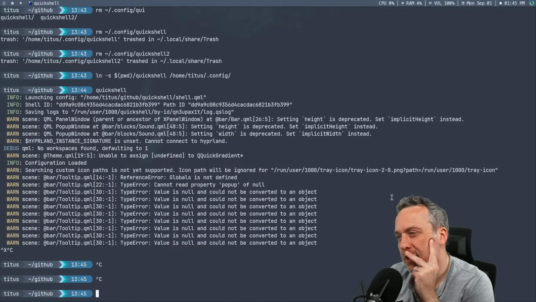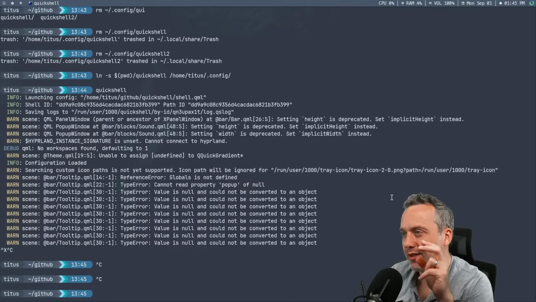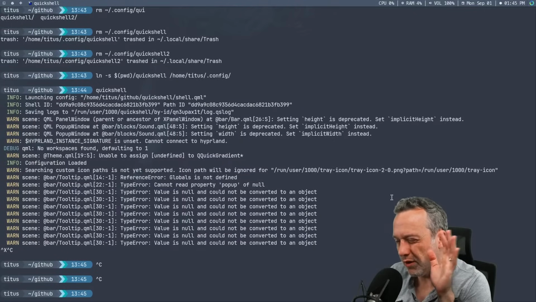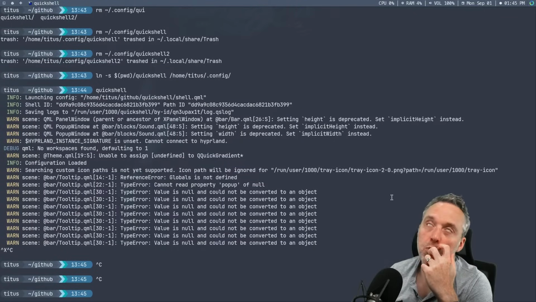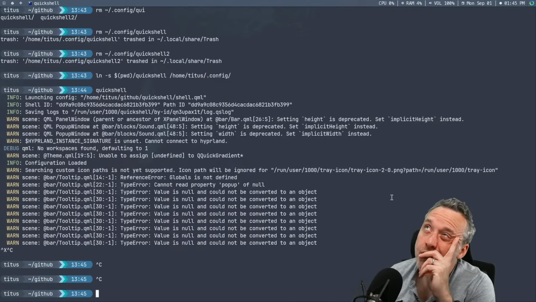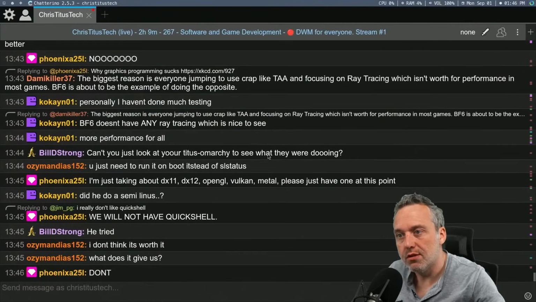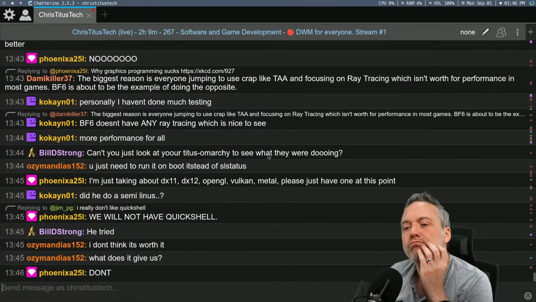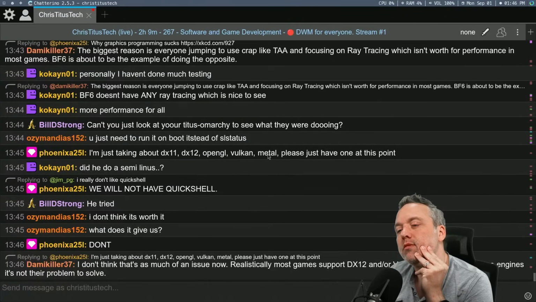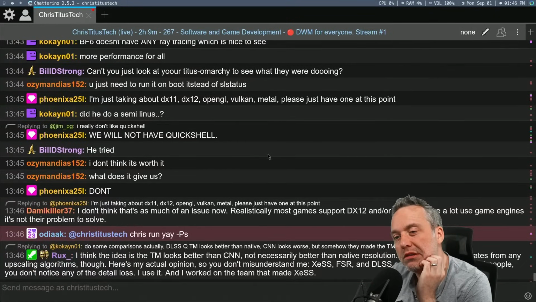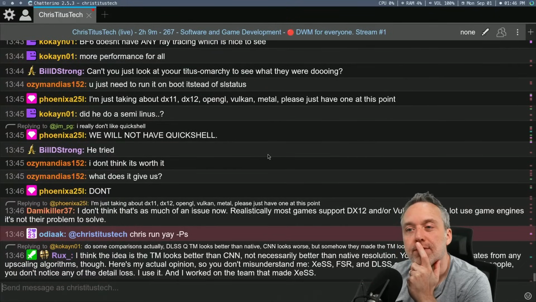Probably could do it. It does work a little different because DWM works off of, instead of workspaces, what's called tags. Essentially, they're kind of the same, but they work fundamentally different. So we'd have to integrate that in somehow. It could work. I don't know. Let's look at chat real fast. I don't think it's worth it. What does it give us? A fancy bar. That's what it gives us.